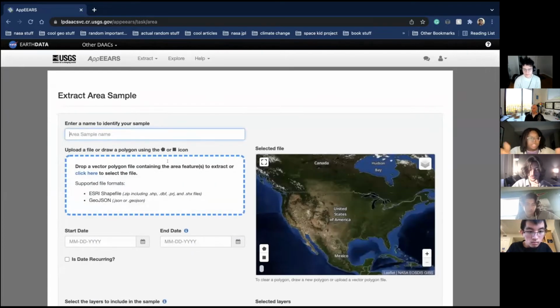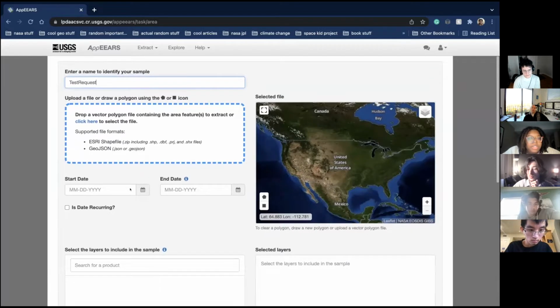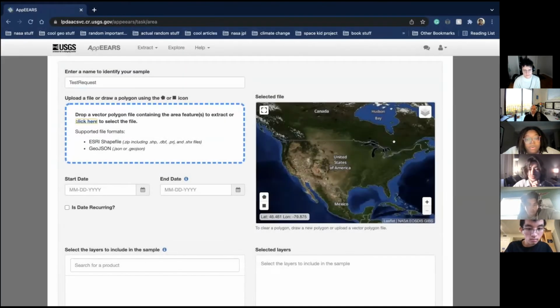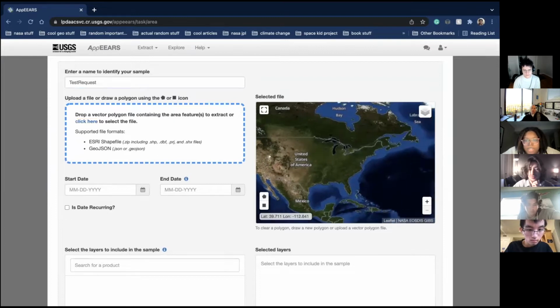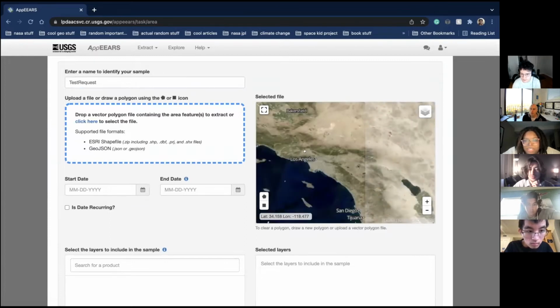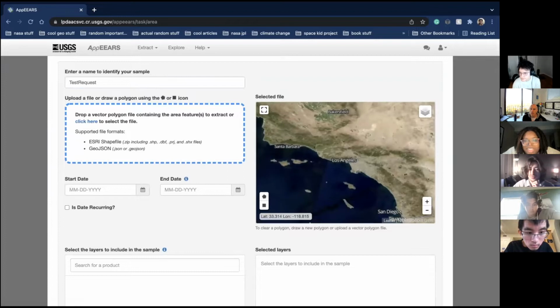And so you give your request a name. Just name this test request. And so there's two ways to start this. You either have a shapefile from a different program, or it was given to you, and you can click here to add the file and whatnot. Or you can go over to this map, go over to a region you want. I'll zoom into the West Coast and say you want an area of Los Angeles.